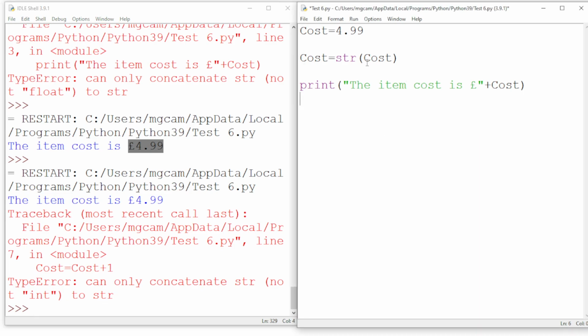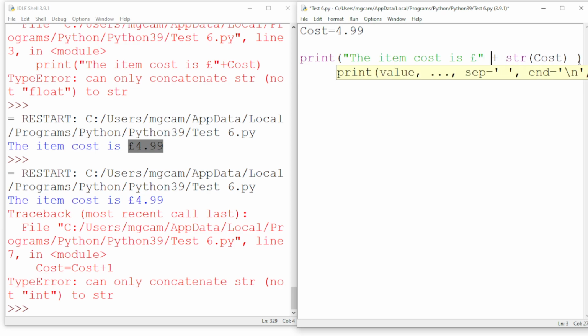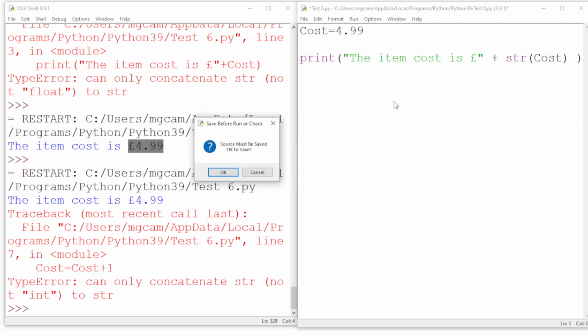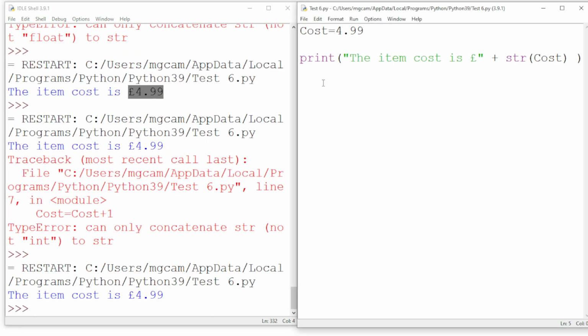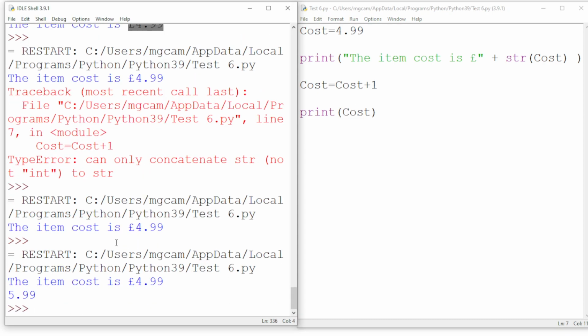So what people tend to do is not permanently change it, but just change it here when they're going to use it as a string. So this doesn't change cost permanently. What it does is it's saying add the string version, but keep cost as $4.99. The same thing happens, but if we do cost equals cost plus 1 and then print out cost again, this will work out fine and it'll be $5.99. So that's how you convert it.